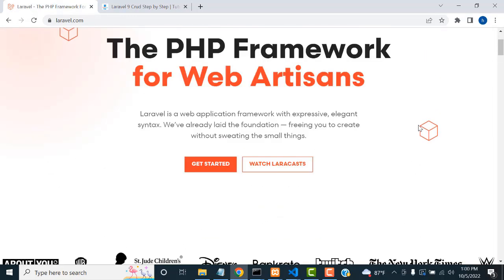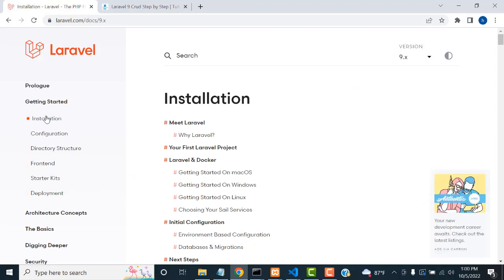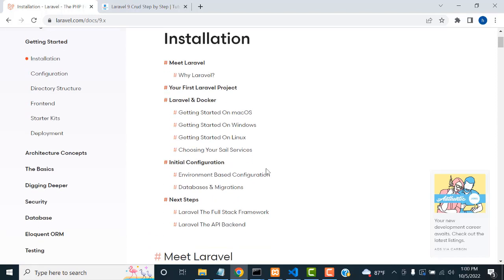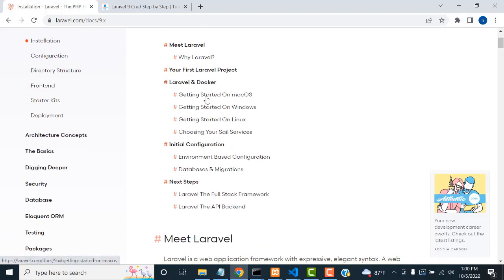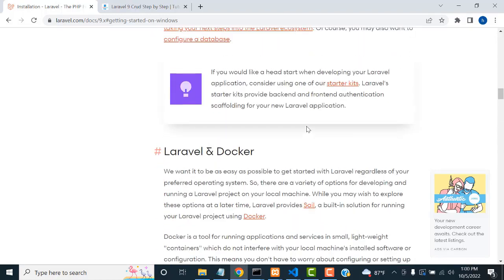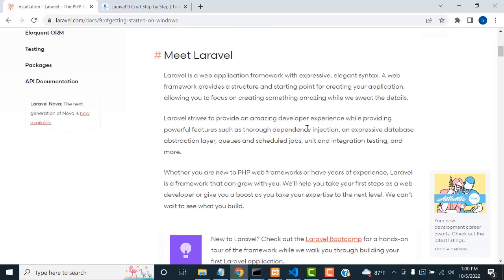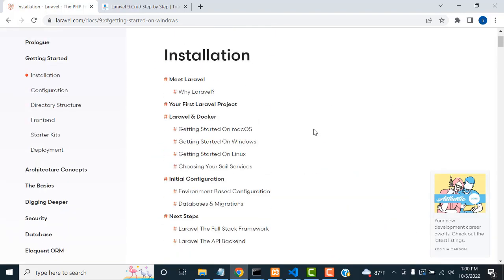So here we have to click get started. Here you have to go to the installation. This is the installation. Here you have to select the particular operating system. So I have Windows. So I just click on Windows, right? Here the documentation explains how to install the Laravel program on your Windows machine.